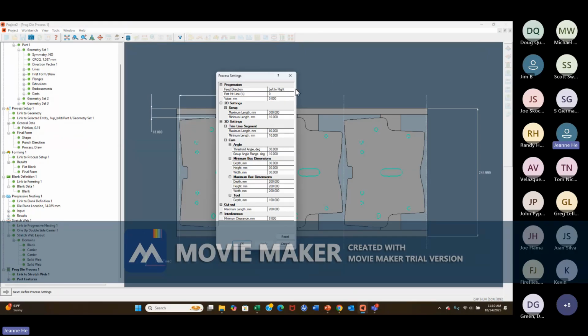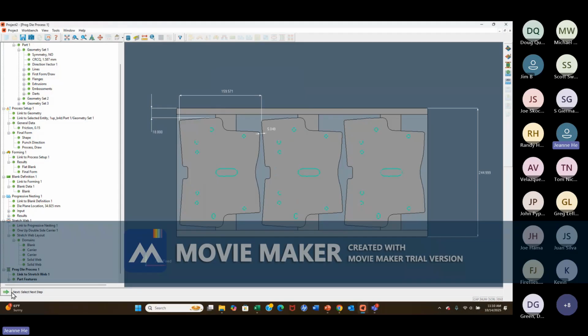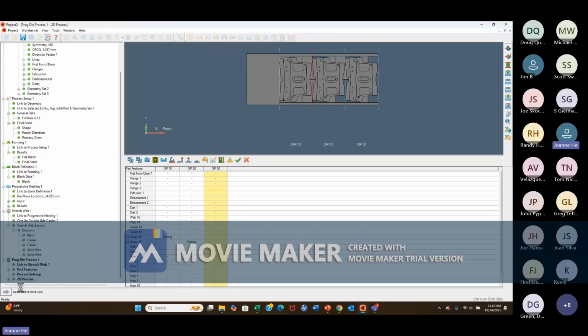So this is just basic information. You're going to feed from left to right, and the hit lines, scrap dimensions, the trim tolerance, the cam tolerance, all these are default information. Then we can go to generate 2D process. So 2D process is going to be the cutting process. So by default, the program says, okay, we can use 3 stations, first station cut off here and then there. Let's just take the default for now.